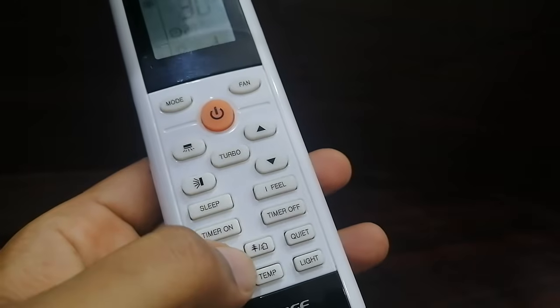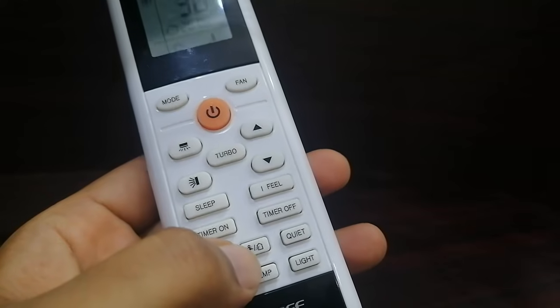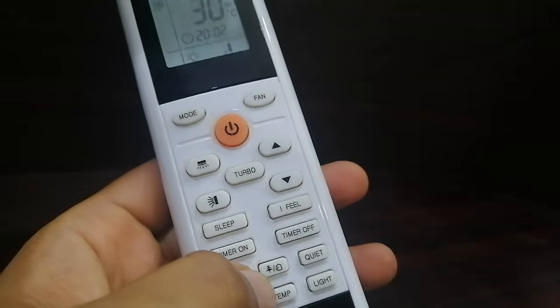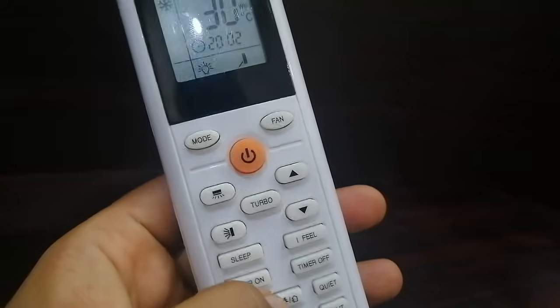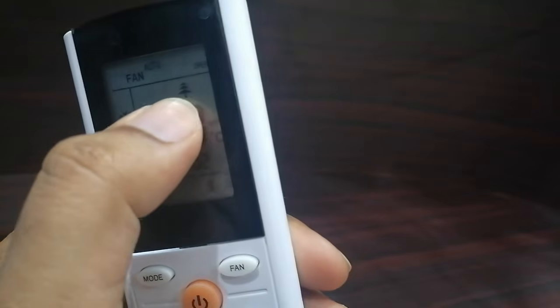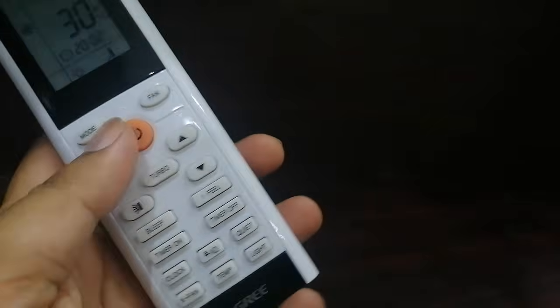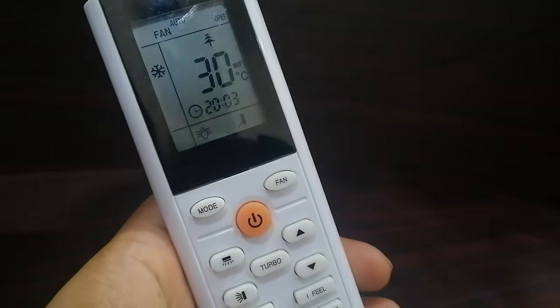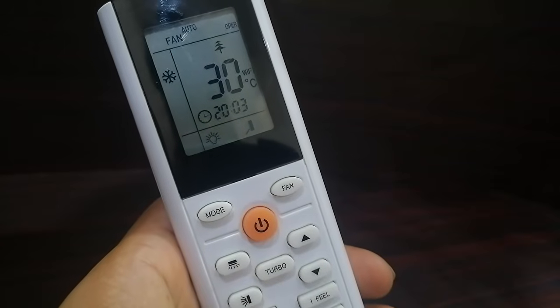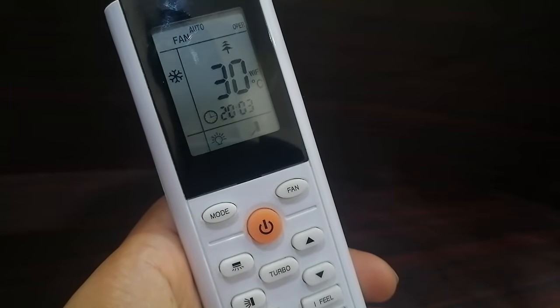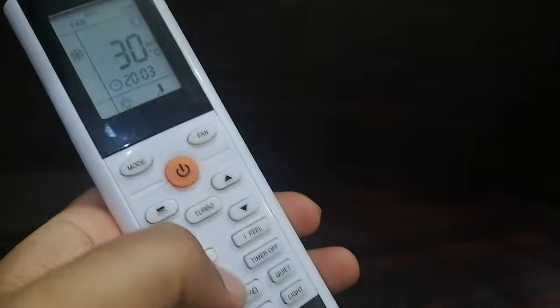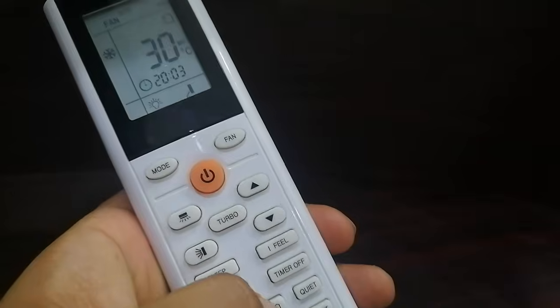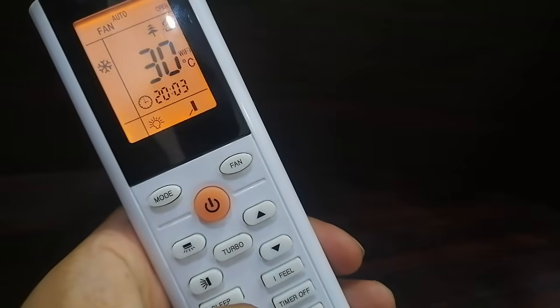A very useful function of the Gree air conditioner is this health and scavenging function. Health function is used to remove odors from the room and is represented by this pine tree icon. And scavenging function is used for killing the germs and bringing fresh air into the room, but not all variants support this. This is the icon for scavenging function, and this is for health function, and you can turn both on at the same time, like this.